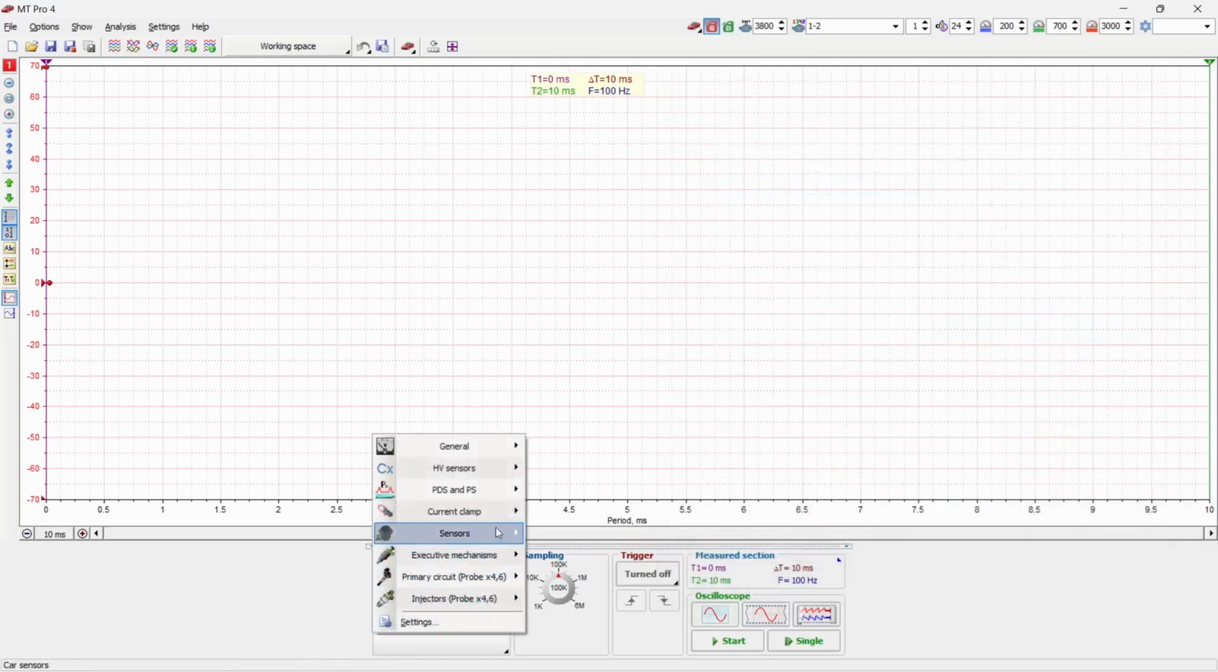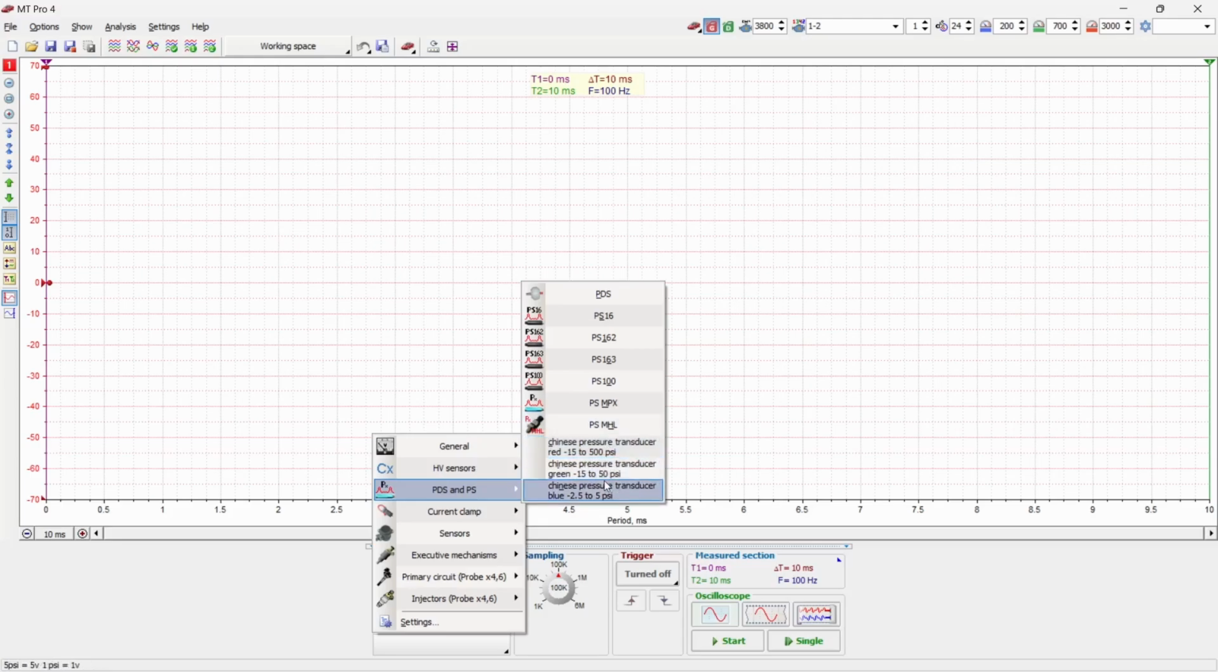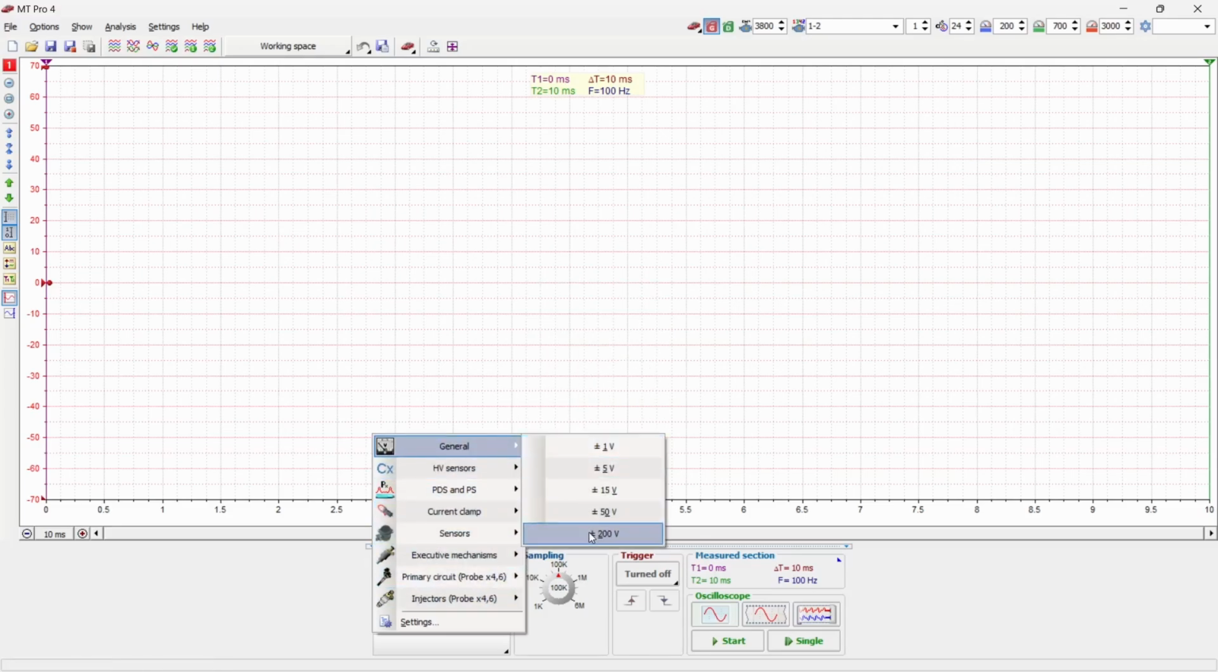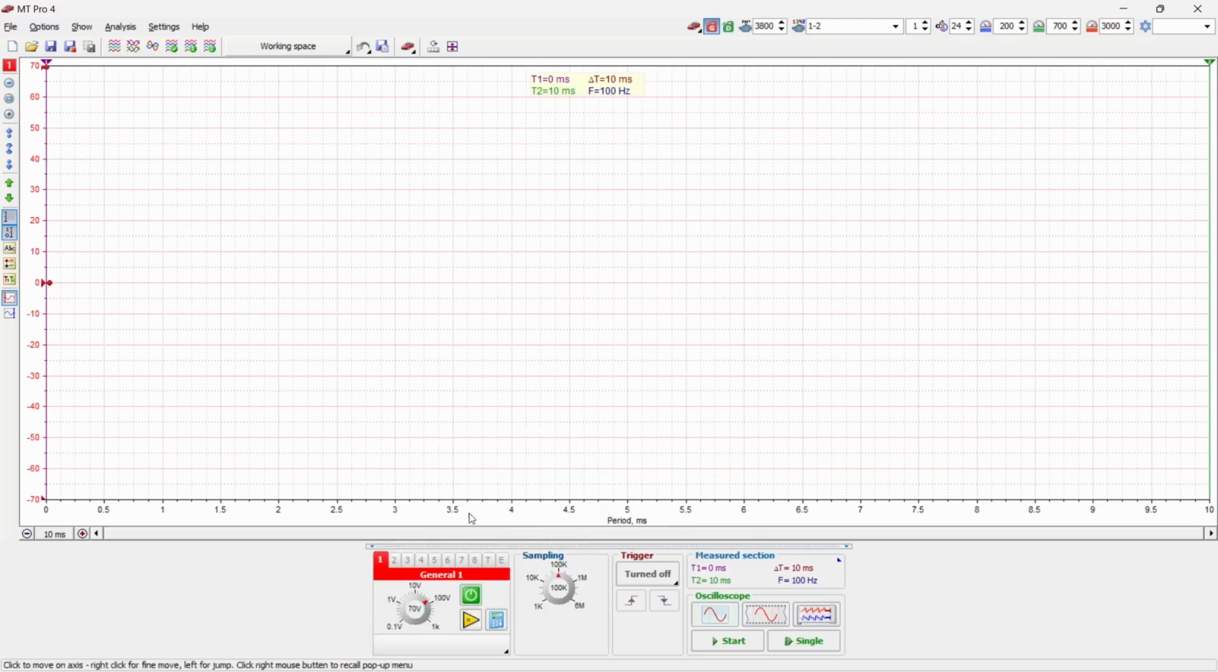And then you can go here and you can see we have our 3 pressure transducers here and we have our 2 amp clamps here. And obviously, the sky is the limit. You can make a bunch of general ones if you're doing something that is on the same scale all the time and you're testing a bunch of one thing. You can set it up for 1 volt, 5 volt, or whatever custom one you want. So anyway, that's all I'm going to cover in this video.